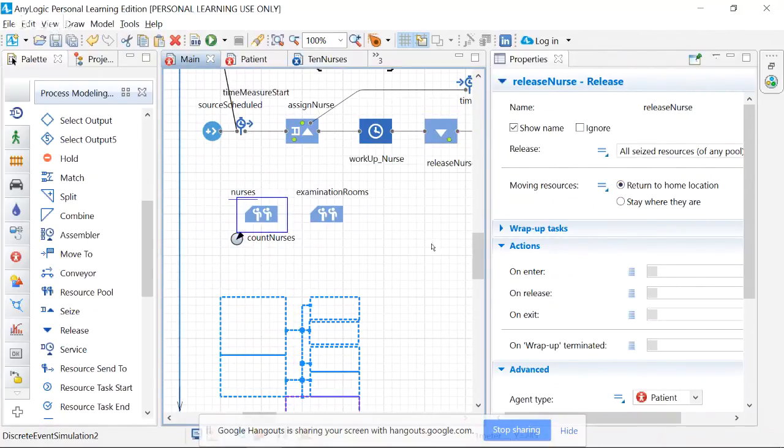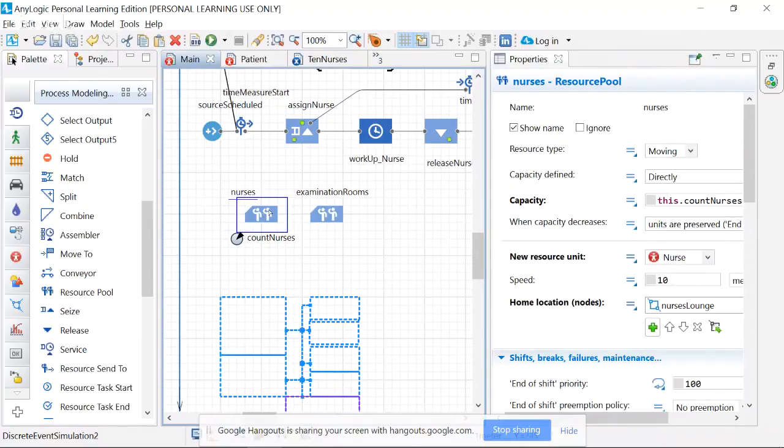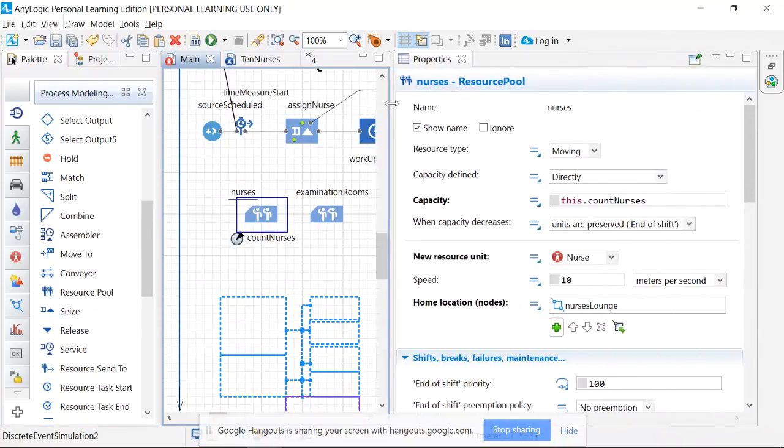But there's something else that I'd like to do. If we go to nurses here, you'll notice that nurses within this resource pool have a set of characteristics. And one of the characteristics is going to be highly germane for what we're going to be examining. And what characteristic is that? It lies just above my finger. Yes, ladies and gentlemen, the speed of those nurses.